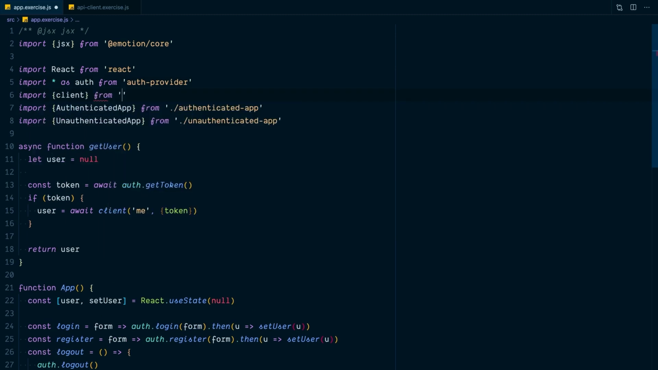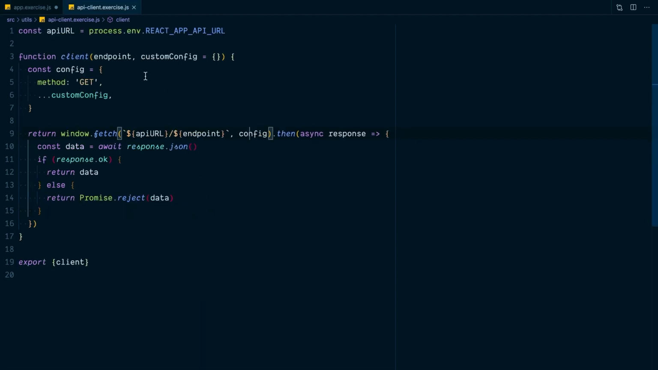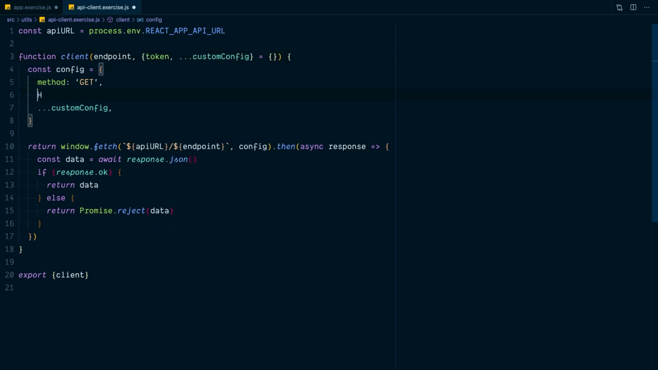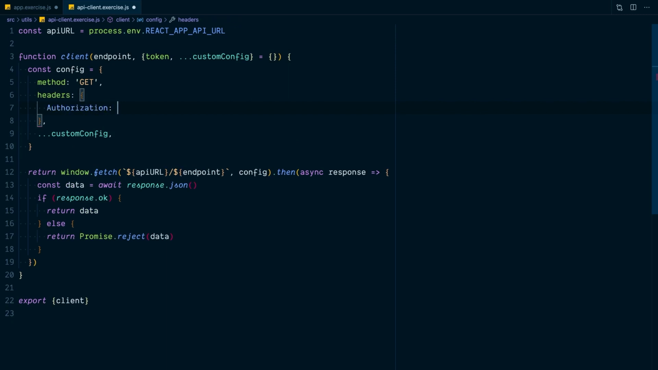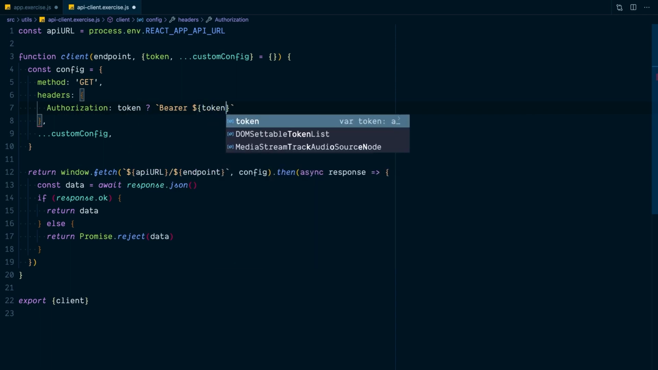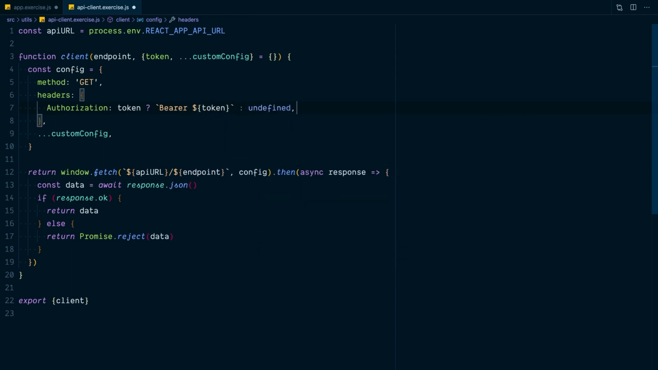Import client from utils/api-client, and then we need to enhance the client to accept this token and make our request authenticated. So let's go ahead and take a quick break and do that. We're going to take this customConfig and I'm going to destructure that, take the rest of the properties of this object, just do a simple refactor there, and then I'm going to take the token and we'll come down here and say headers, Authorization, and if we have a token, then that should be Bearer token. Otherwise, we'll just leave this as undefined.